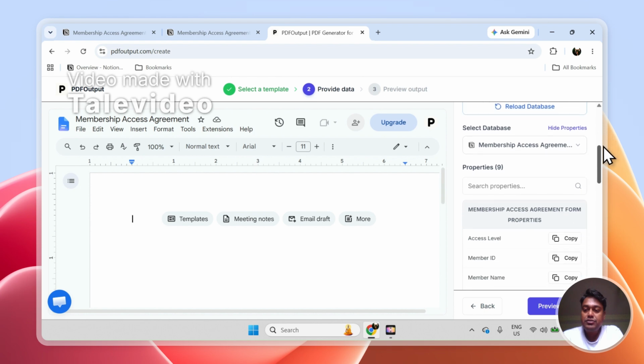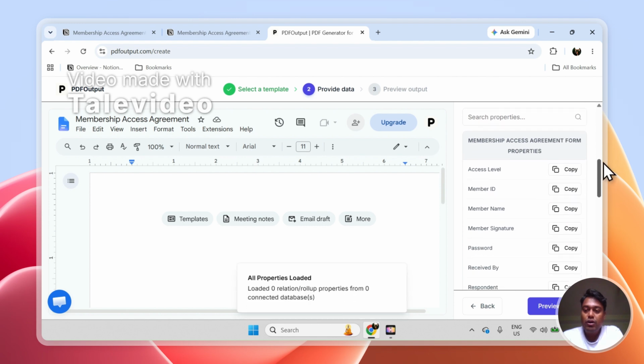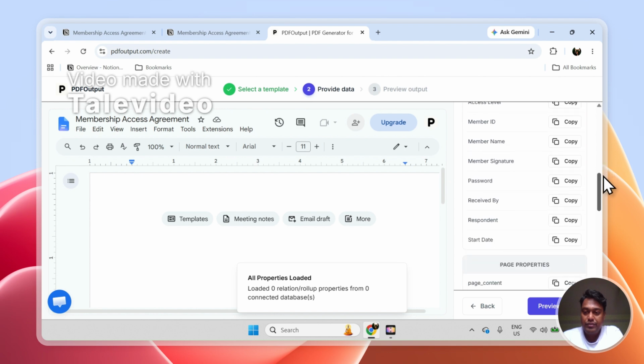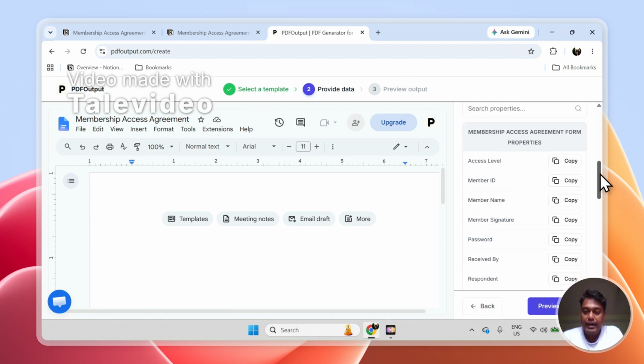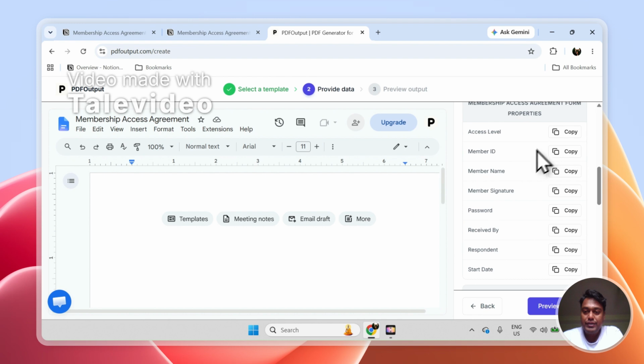On the right side, if you scroll down, you should be able to see the database already added, which is the membership access agreement, and it will automatically load all the properties of the particular database one below the other. And I need to add these properties onto the document right over here. Let's say I want to add the member ID. Okay, so what I will do is I will simply type out member ID and I can put the member ID placeholder onto the document.